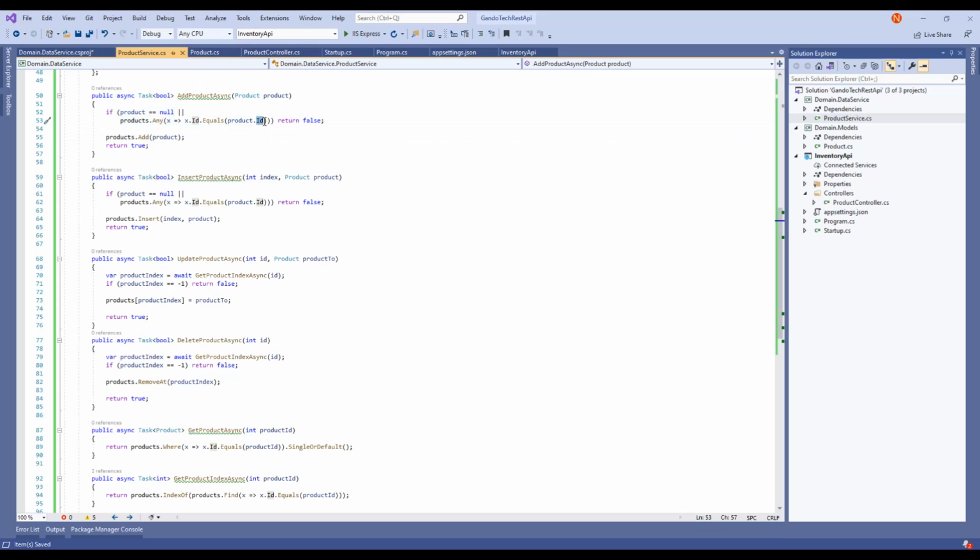Our primary key is ID here. So I'm going to check that it's not duplicated, or that it doesn't exist. Then I'm going to allow this method to add the product and return true for us, which is saying, okay, thumbs up, we added the product into the data store. Otherwise, it's going to return false and it doesn't do anything for us.